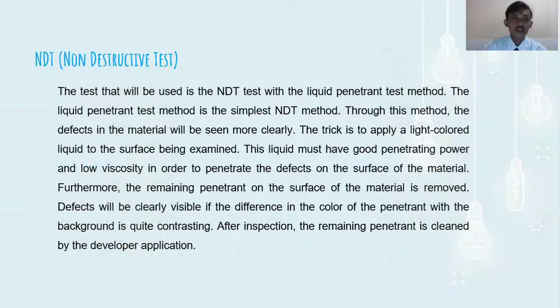The next, this is NDT, non-destructive test. The test that will be used is the NDT test with the liquid penetrant test method. The liquid penetrant test method is a simple NDT method. Through this method, the defect in the material will be seen more clearly.